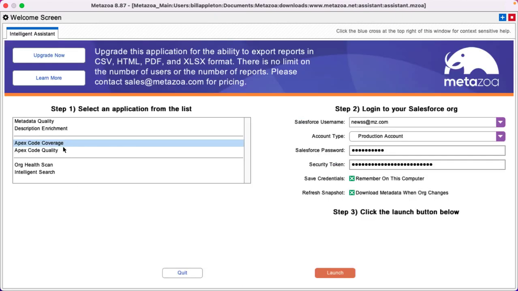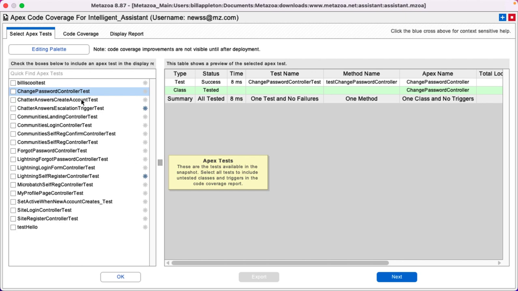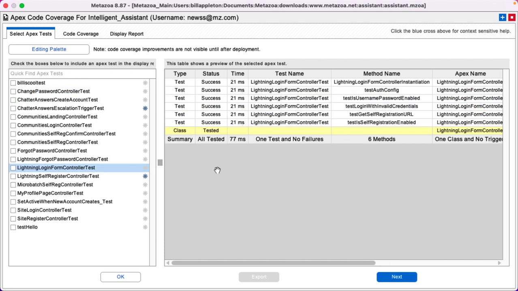Now the Apex Code Coverage Report will tell you all about the code coverage in your org and also let you improve the code coverage with artificial intelligence. Let's take a look. So here are all of your Apex tests. Over here at left, you can click on any one of the tests and you get a detailed report over here at right about the classes and methods that have been tested.